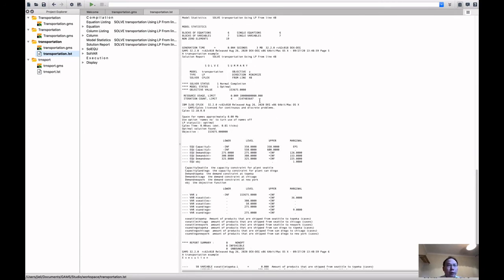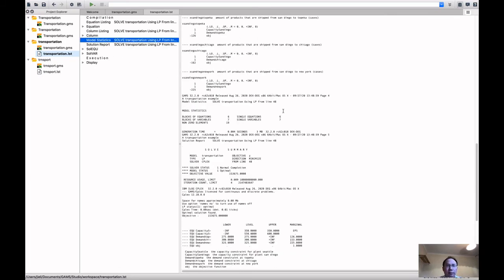So first, we can see the model statistics. Here we have the model statistics. We have 6 equations and 7 variables. Then we can see the solve summary. As we mentioned, from the solve summary, we can see the model's status. Because the number is 1 and it's optimal, that means we get the optimal solution. From here, we also can see the objective value. This is the optimal value for the objective function.